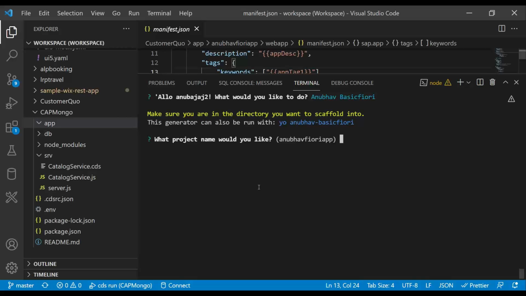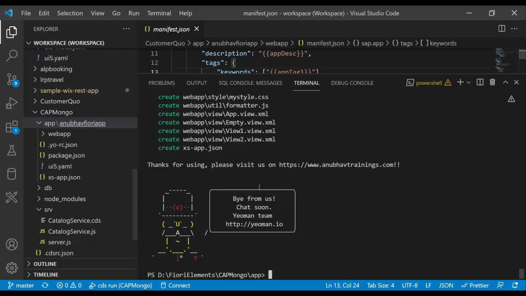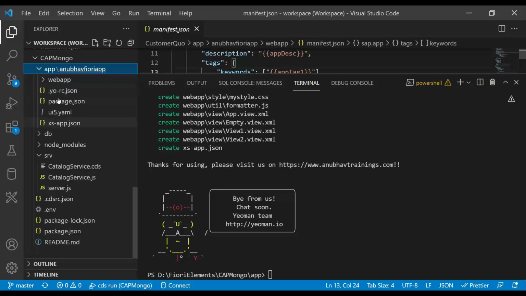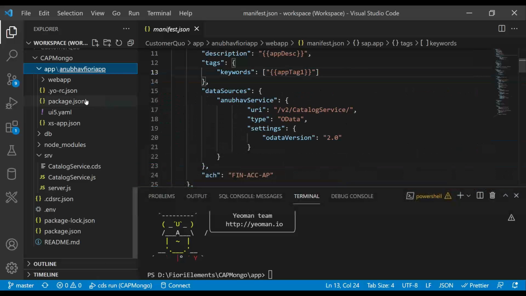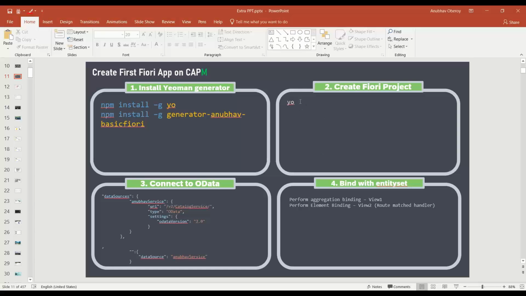Then it's going to prompt me to create a new folder with the namespace. I'm just going to press enter, enter, enter. And it has automatically generated a Fiori app. Bam! You can see the web app folder, the UI5 tooling, everything is in place. So the system has automatically created our Fiori app. So this is my step number 2.